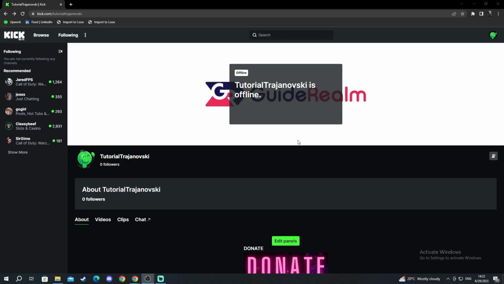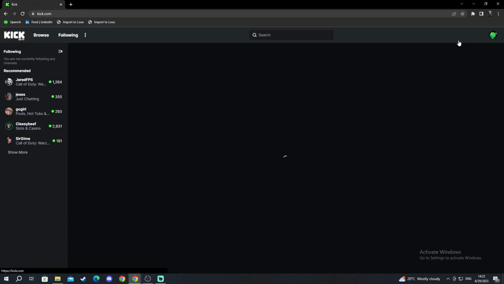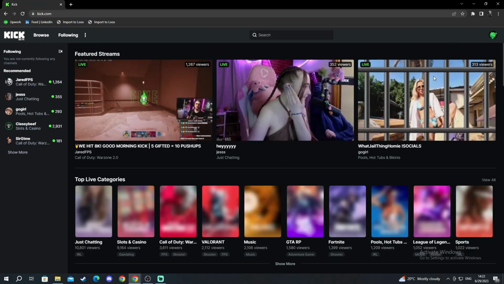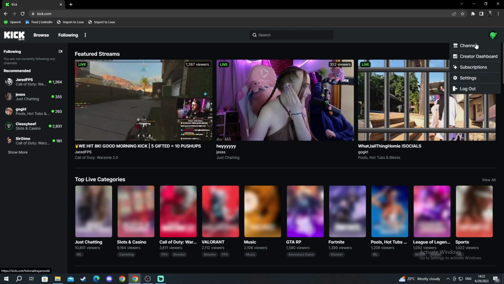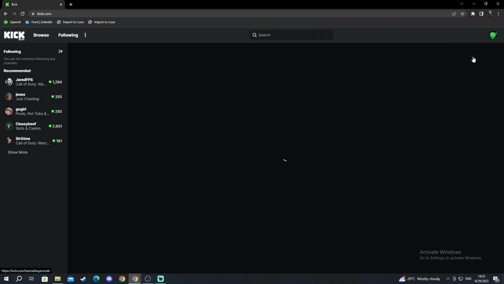And let's get right into this guide. So we start off on the Kick page. First off, you need to log in or sign up to this page. It will be in the top right. After you're signed in, you go to your avatar in the top right and you go into the creator dashboard.